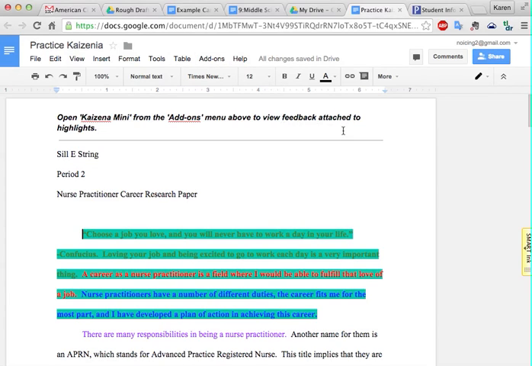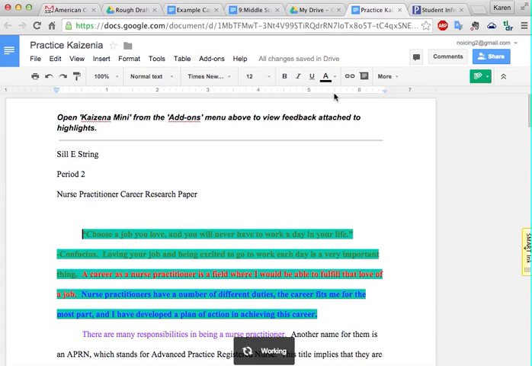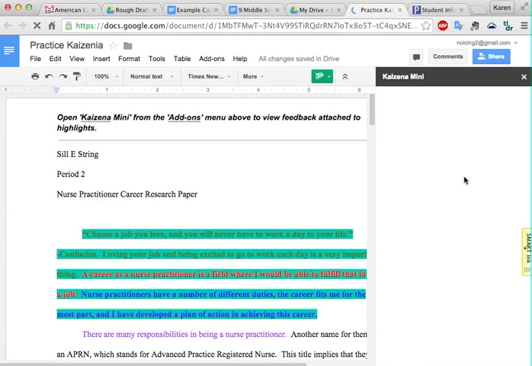Now, before we go any further, I'm going to have you come right over here in the mode. So you see this pencil here, you're going to come right over here and change it to suggesting. Notice it's in green, kind of an eyeball. That's really important. So let's see what comments we have. So go to Kaizena Mini, open in Kaizena Mini. Then from there, it'll come up over here to the side, all the little comments and things that I've made.